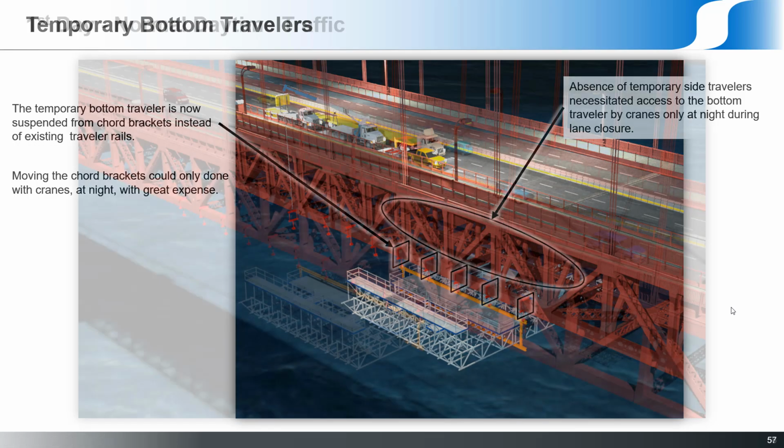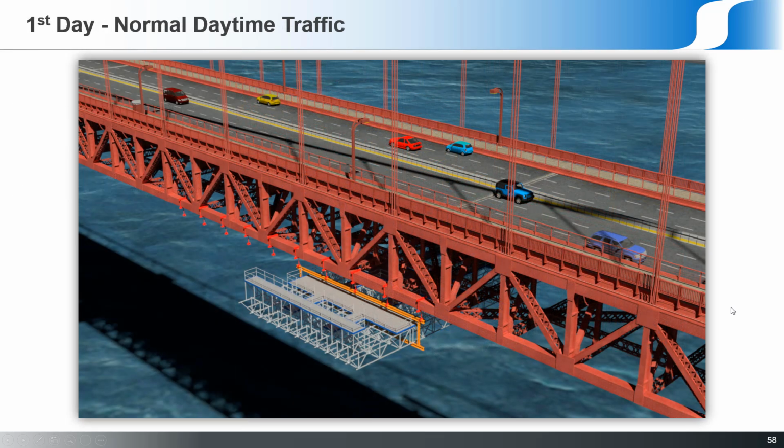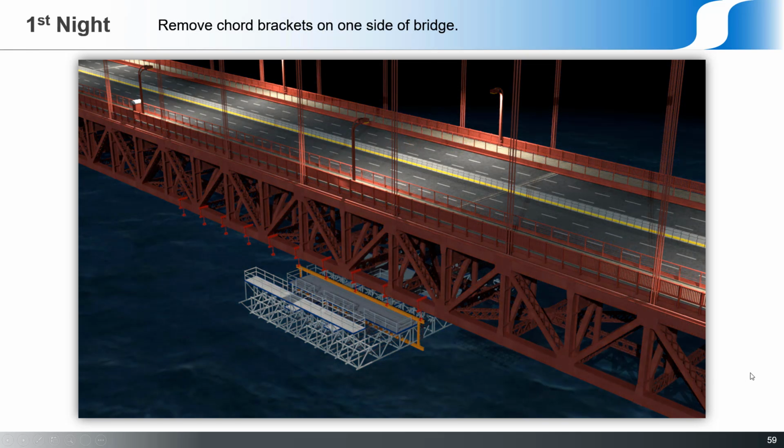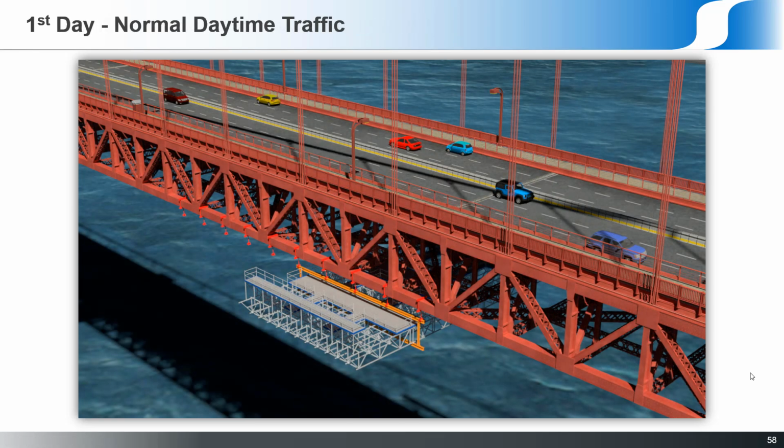We had to then go through a very elaborate and painful sequence. When the time came to move this platform, it couldn't move until the brackets ahead of it were installed and the brackets behind it were removed. So we did a sequence of animations showing that step. So I'm going to back up here.